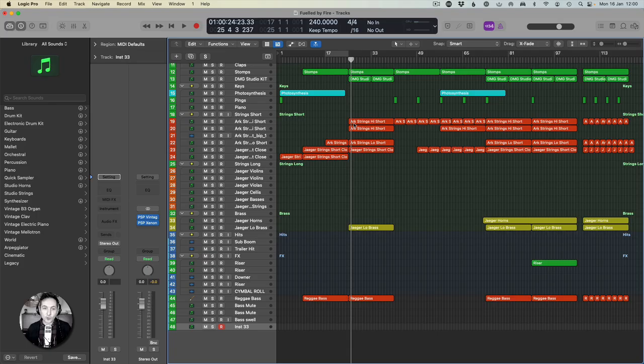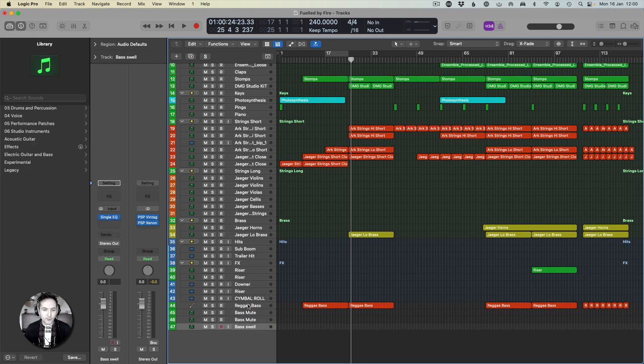Okay, so first of all, what are track stacks? There are two types of track stacks in Logic. You have a folder stack and a summing stack. So essentially, just in case you didn't know, a stack is a group of instruments. So down here I have got some bass instruments. There we go, 4 bass instruments.